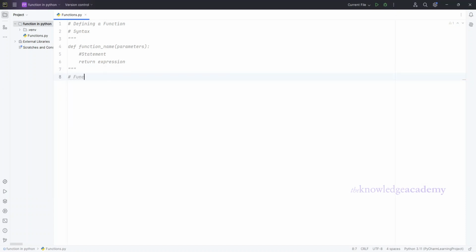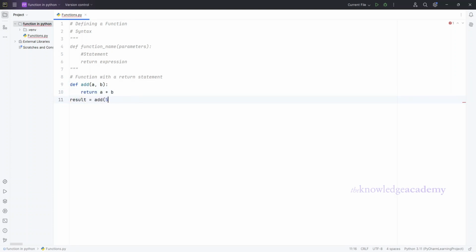The return statement is used to send a result back to the caller of the function. It exits the function and optionally passes back an expression to the caller. Let's see an example. In this example, the add function returns the sum of a and b. The result is stored in the result variable and printed to the console, showing 12.